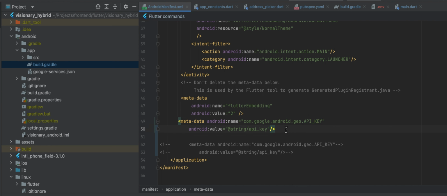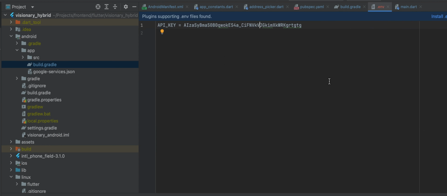So this video goes to that guy who commented on my previous video asking how to get the value into the manifest file from this env. I'm very thankful to that guy who highlighted this issue. So this video is really dedicated to him.